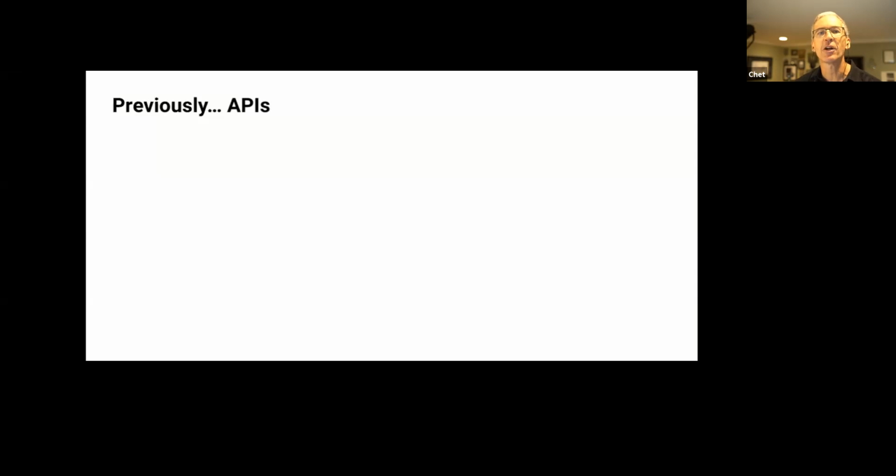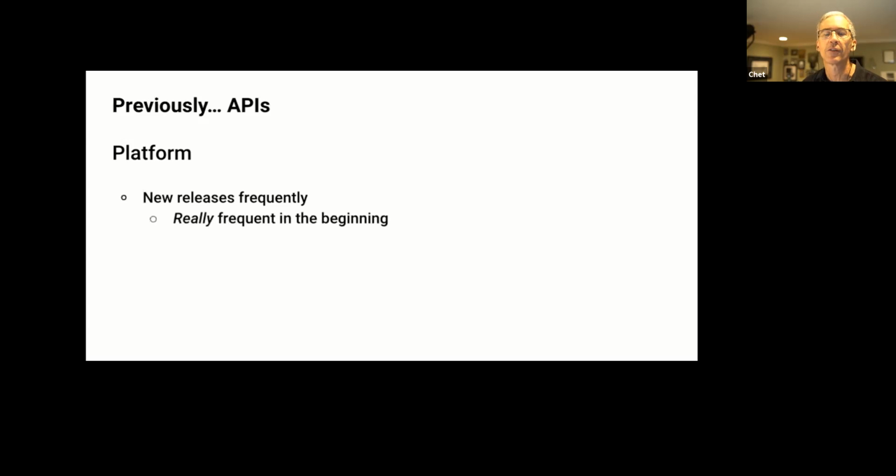On the API front, previously we basically had the platform APIs, right? So I was going to say every year, but no, way more frequently than every year, we would come out with a new platform release with stunning new functionality and bug fixes all the time. It was really frequent in the beginning. I'll show a timeline in a minute here. It's a bit amusing with today's eyes to see what was going on then.